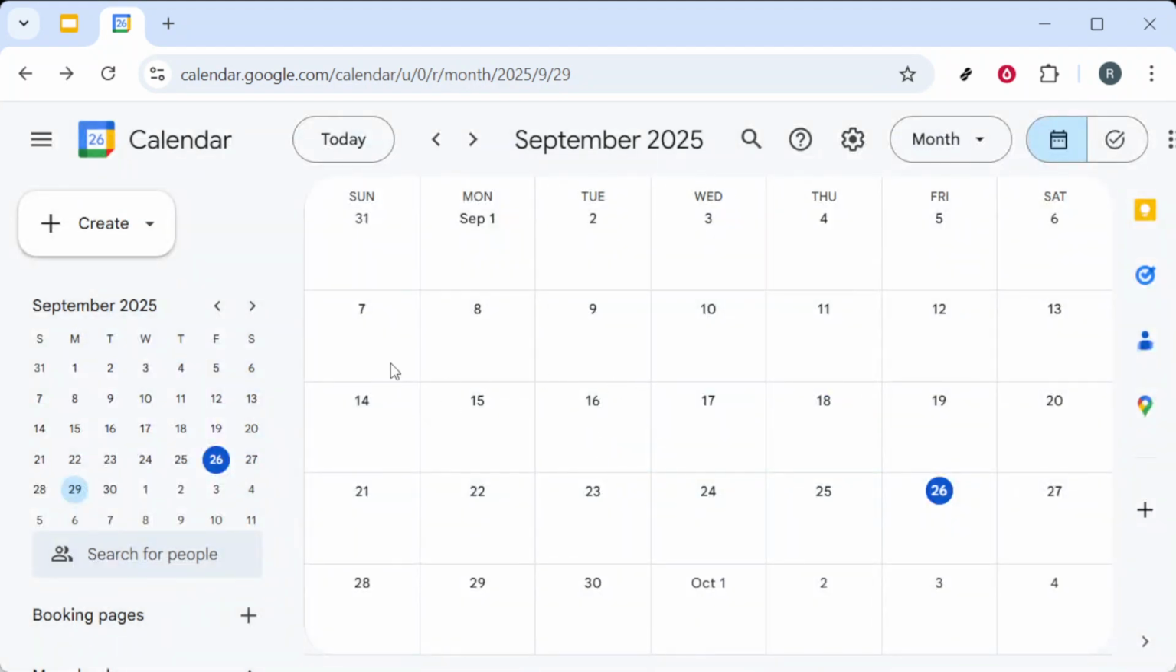This process allows you to have more accurate and relevant entries in your Google Calendar, especially useful if you're traveling or coordinating with people located in different time zones. By keeping your time zone settings up to date, you ensure that events and reminders align with your local time. That's all there is to it. You now know how to change the time zone in Google Calendar.